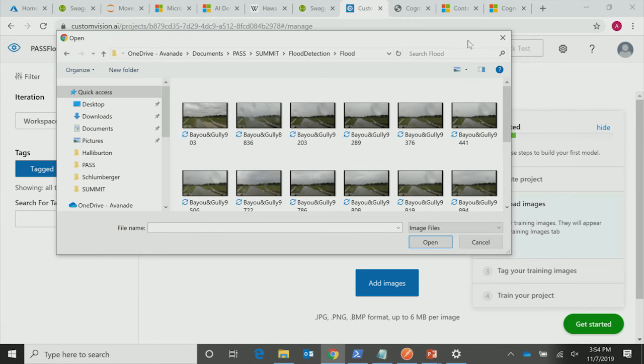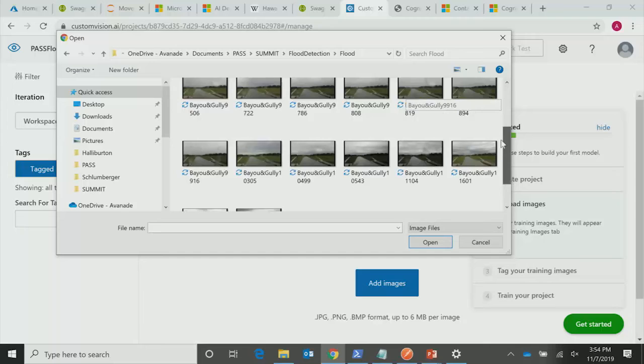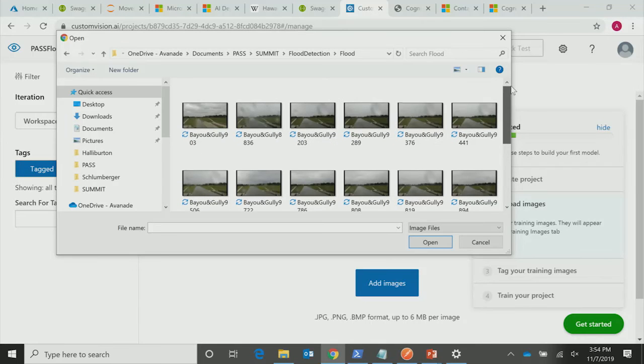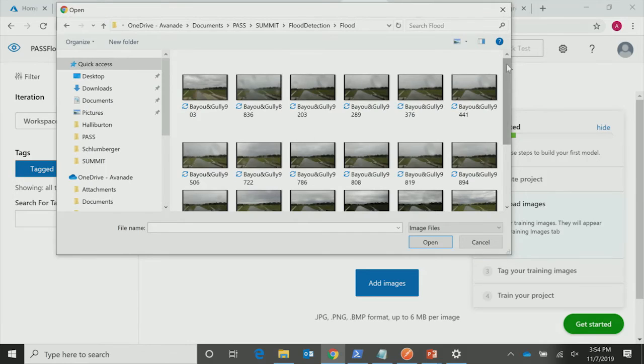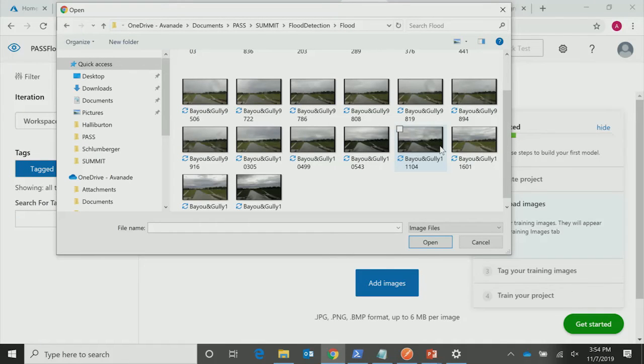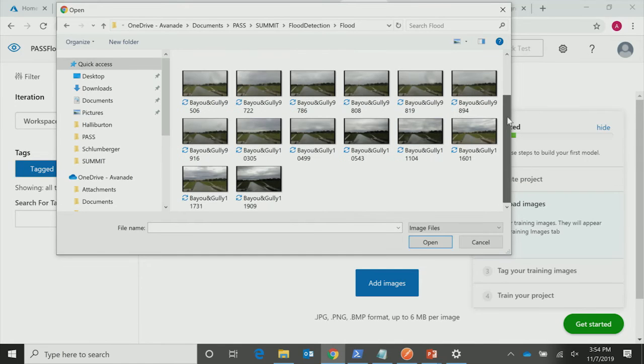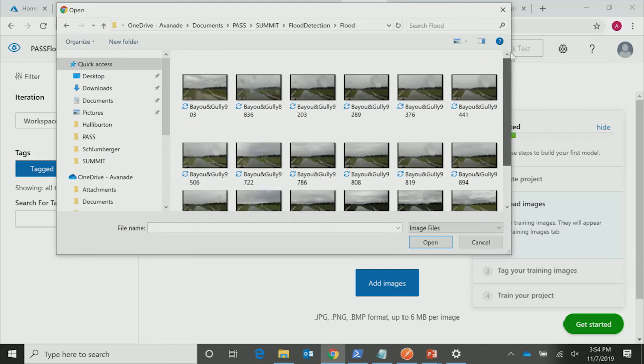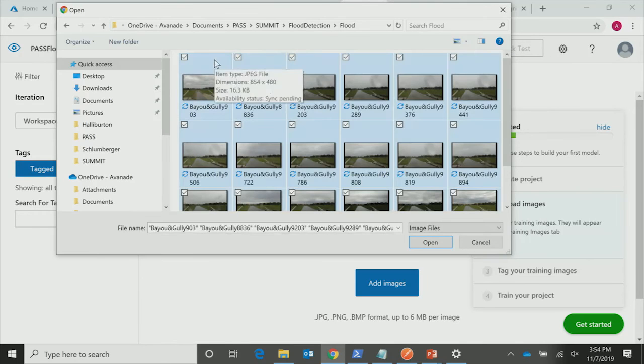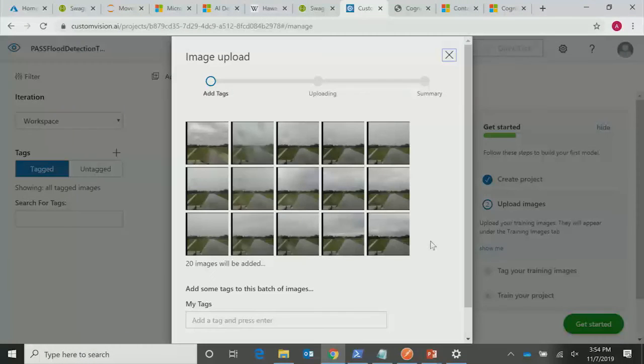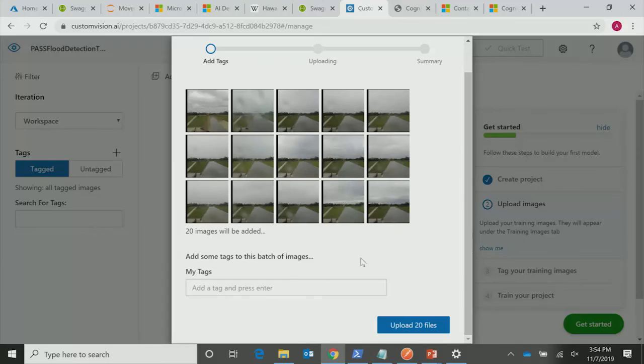So I've taken stills out of the video, and I tried to identify areas where the water was just completely over the spillway. So these are my true positives for a flood scenario. You can go ahead and do a bulk upload. And I'm just going to tag them as flooded.